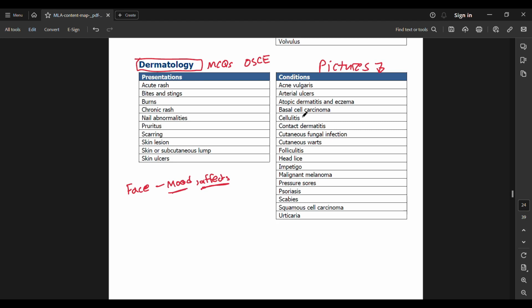Another thing about dermatology is sometimes, this is less common, they might not give you an image, okay? Or they might give you an image that you can't diagnose the condition on. So make sure you learn the distinguishing features of these different conditions, you know, how to describe them in words.